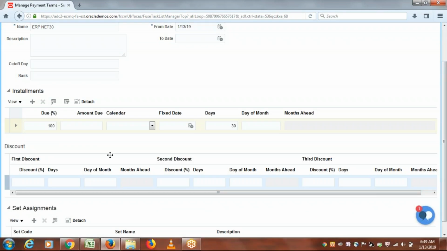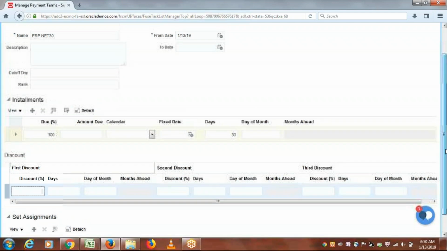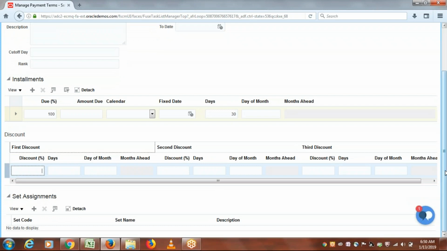If you pay early, you may get a discount. Those specifications you can write under discounts. So instead of 30 days, if you pay within 10 days, we may get 10% discount that you can enter as a first discount. If you pay within 10 days, how much percentage of discount? If you pay within 20 days instead of 30 days, how much discount? If you pay within 25 days instead of 30 days, how much discount? Those specifications you can enter if discount is applicable for the payment terms.